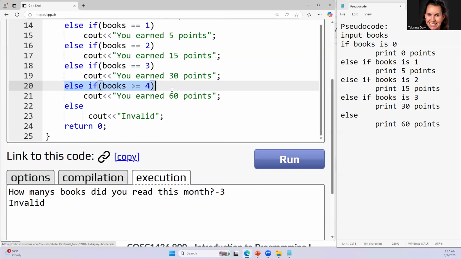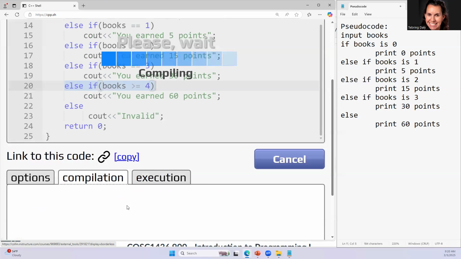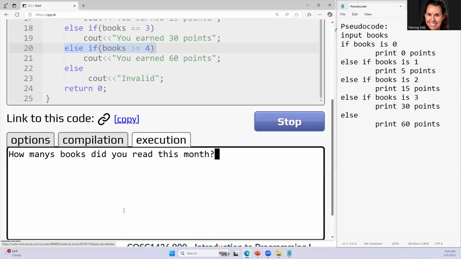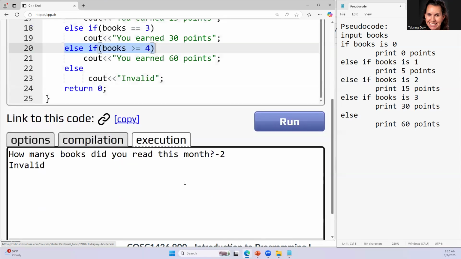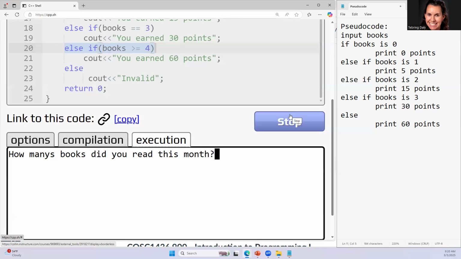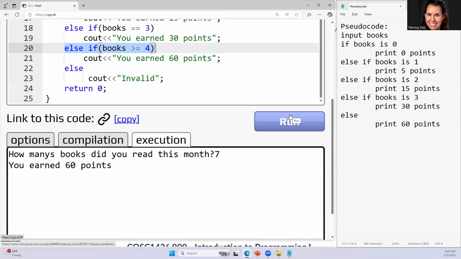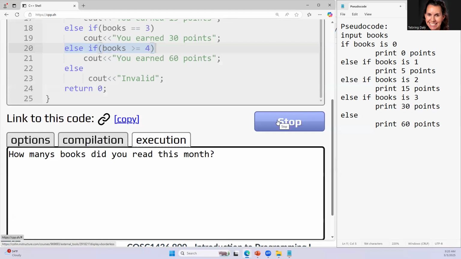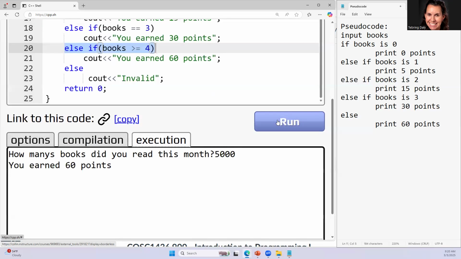But at this point, maybe we don't have an upper bound, but maybe at some point you'd want an upper bound saying that that's just not possible to do. And so if that was true, then you'd want to put a range on this. So right now, if I do this just to show you it works, if I put a negative number, that's going to stop it. But if I put a reasonable amount, then I should get the points. But if I put an unreasonable amount, like 5,000, that's not possible, then it's going to say 60 points.